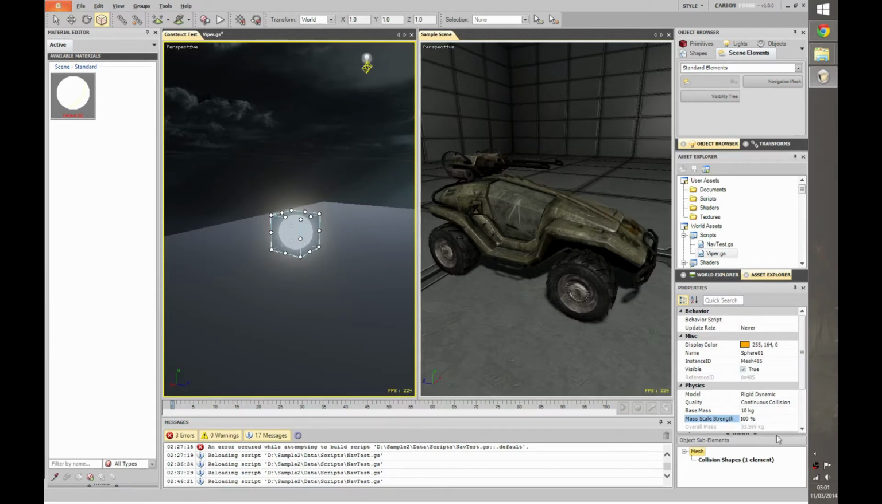Now you can override that behavior with this value here, mass scale strength. By default it is 100%, which means that it will get that scaled mass behavior. But if you just want to use the base mass in each case, then you can set that to 0%, and the overall mass will essentially be an exact copy, irrespective of how the object has been scaled. Or you can go somewhere in between. You can specify, for instance, a 50% influence, and it will end up with a mass between the two.